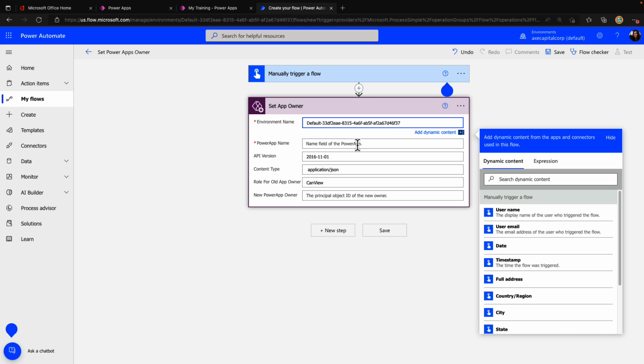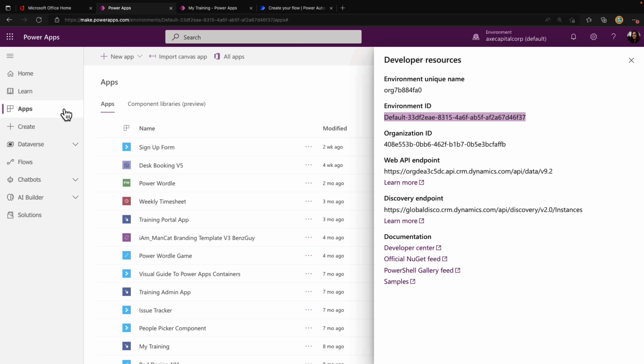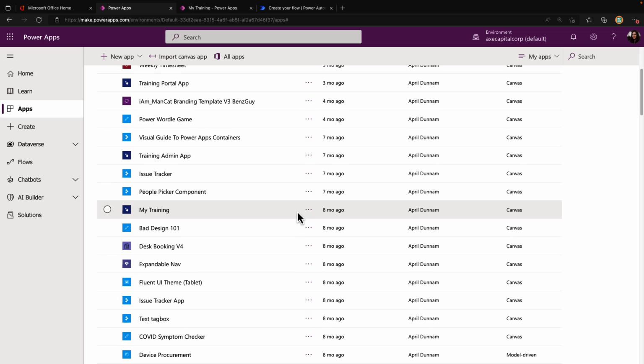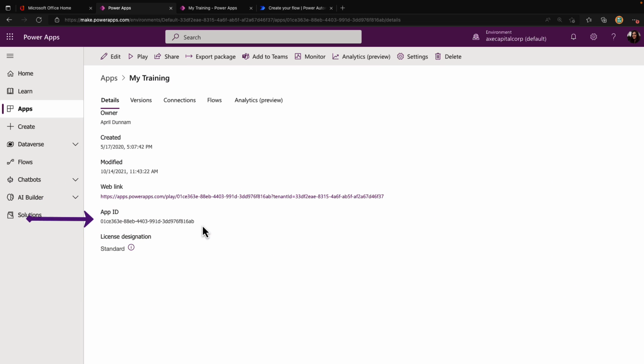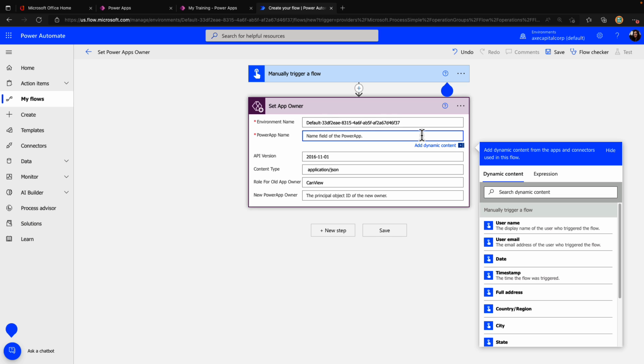Now it needs the app ID. So we're going to go back to make.powerapps.com and scroll through the list of apps to get to the app that we want to change the ownership of. So it's this My Training app. I'm going to click on the three dots next to that app and go to Details. And this is what we want right here, this app ID GUID. So we'll copy that and paste that here in the Power Apps name field.